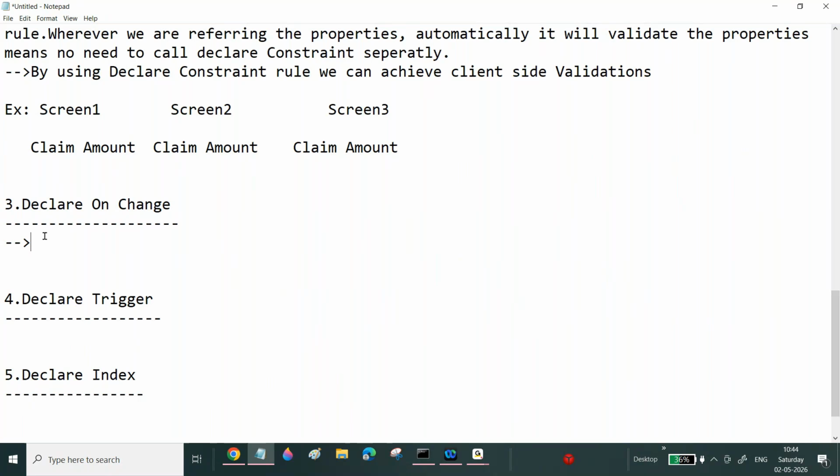Sir, when can we use the declare on change rule? This is a common question people ask. In my projects, I created declare on change and declare trigger. My senior told me, hey, don't create. Some people don't create. It depends. So, when can we use declare on change?